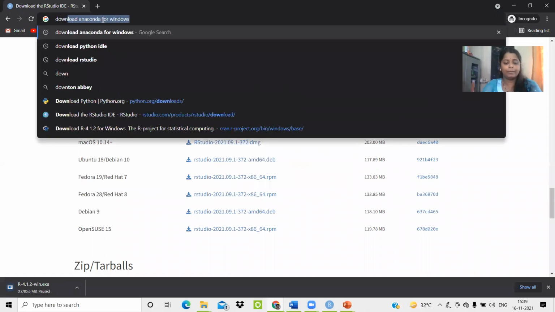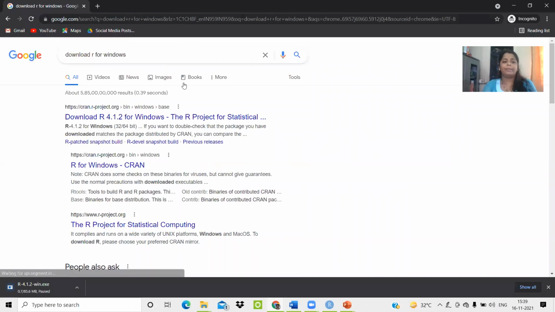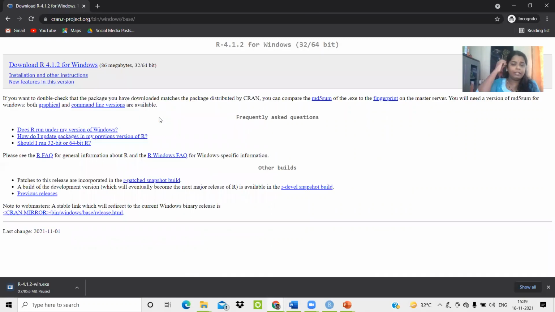You can simply type "download R for Windows" because most of the time we use Windows. If you are using any other operating system, you can type the name of that operating system. As you can see, you will be redirected to a site called cran.r-project. Just click on that and it will open the most recent version of R, which is R 4.1.2. If you click on it, the downloading would start. I'm not clicking on it because I have already downloaded R on my machine, so I'm not using it right now.